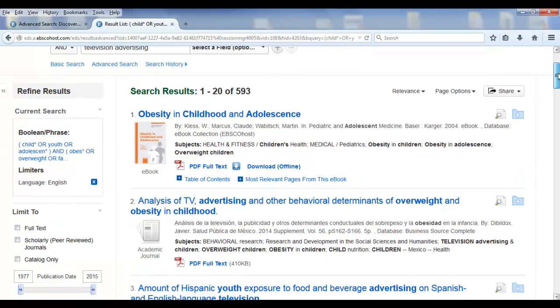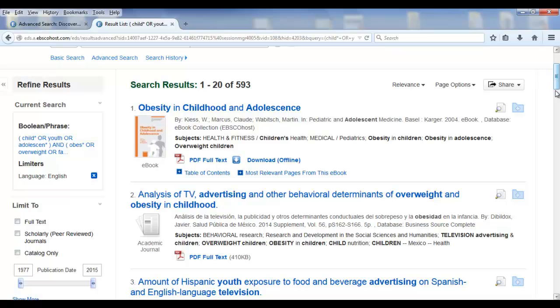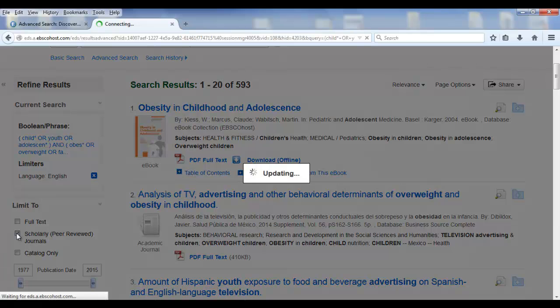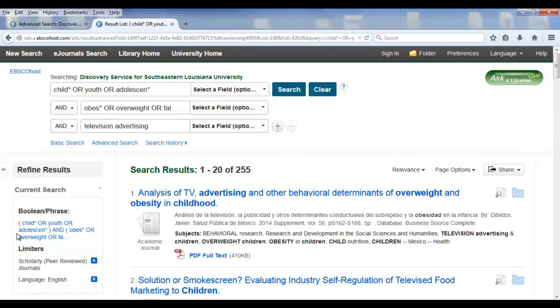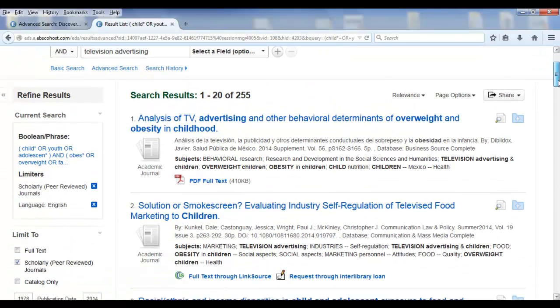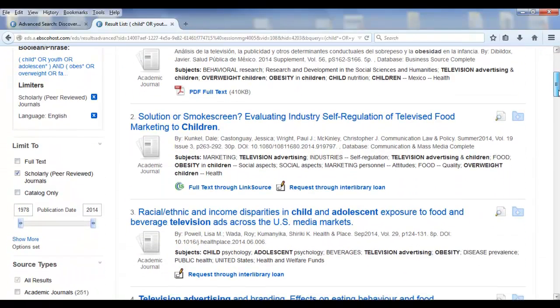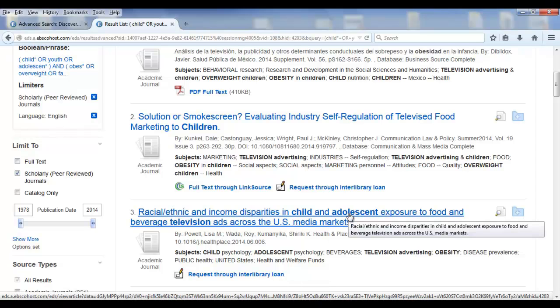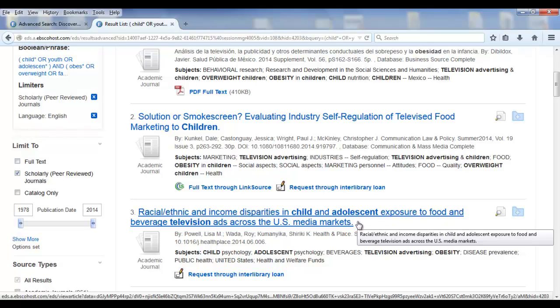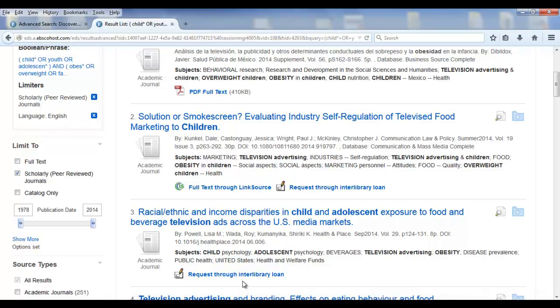So the first thing that I'm going to do to select that down to articles is select scholarly peer-reviewed, because that is what we're searching for here, not books. So let's just make it easier and get to that. But please note that right here, for example, we have an option. We don't have full text. It says request through interlibrary loan. If you were really working on this topic, this article might be really perfect for you, but we don't have the full text. But you could still get it in a few days' time if you request it through interlibrary loan.